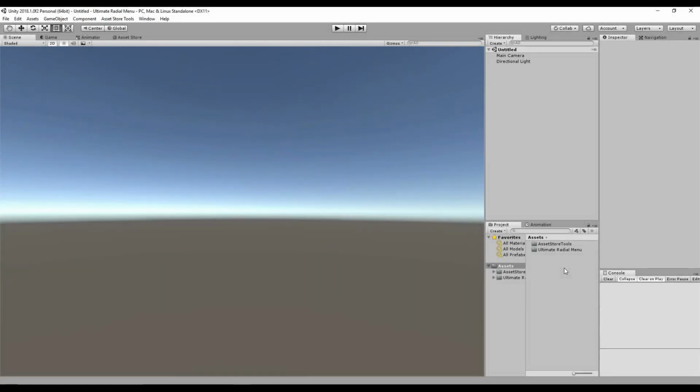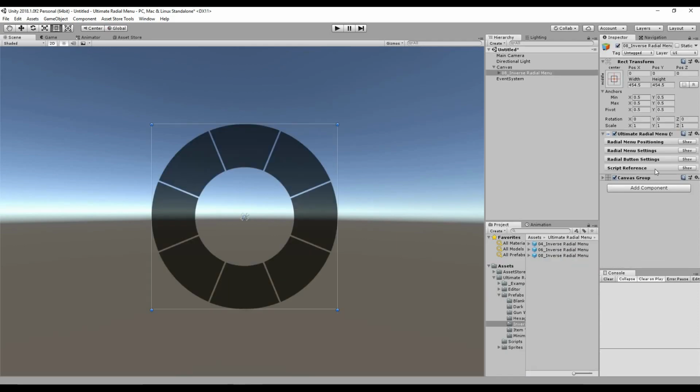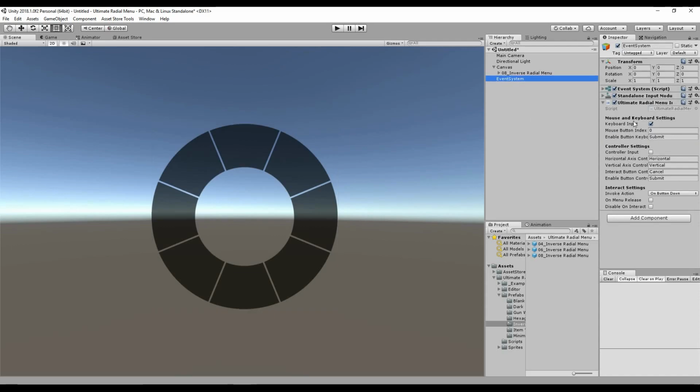In this video, we're going to show how to create the Ultimate Radial Menu in your scene, both from prefabs and also from scratch. The simplest way to create an Ultimate Radial Menu in your scene is to find the prefab that you want to add to your scene and then click the Add to Scene button on the inspector. This will ensure that you have a canvas to display the images and also an event system for your UI elements and for the Ultimate Radial Menu input manager.